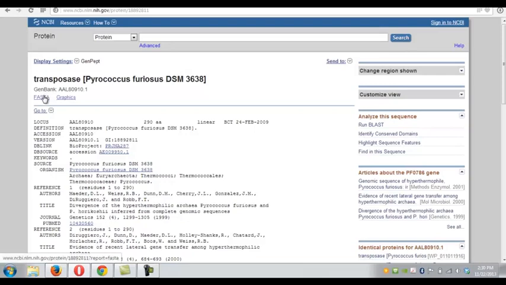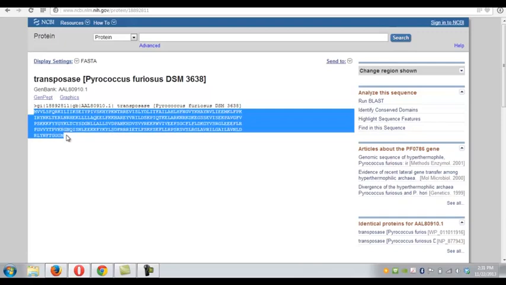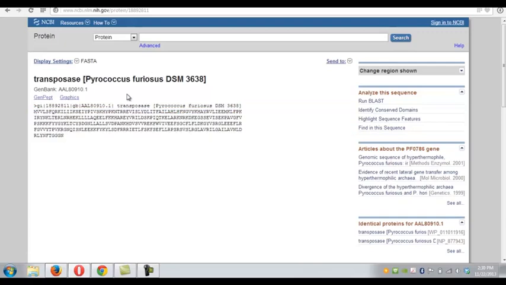I'm going to click FASTA to get the actual sequence. And here is the sequence. What you might notice is that the first line is descriptive. It describes the transposase from Pyrococcus furiosus. And then below that are a series of letters which represent the amino acids in that particular protein.